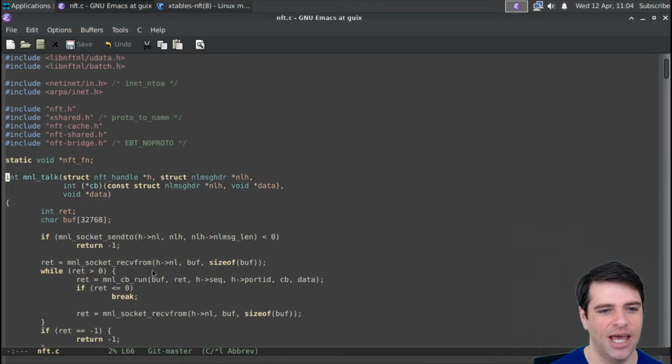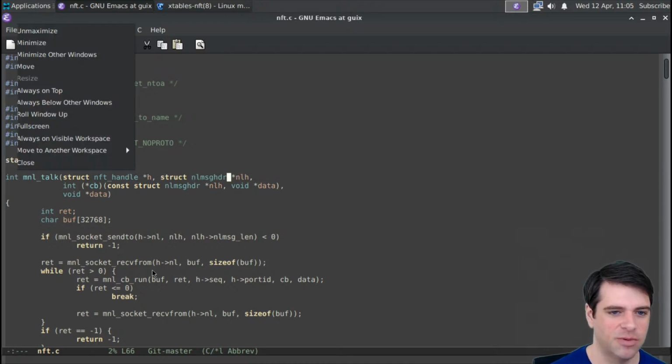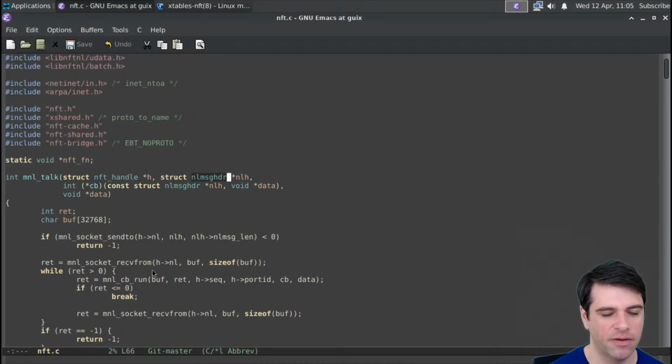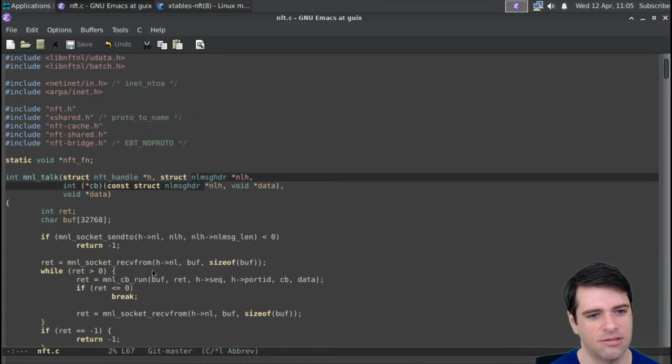NLMSGHDR. This is probably the most inscrutable variable name I've come across so far. NLMSGHDR. Header, probably. N maybe is netfilter. NLM. I don't know where to stop parsing. SG source something header. I don't know.